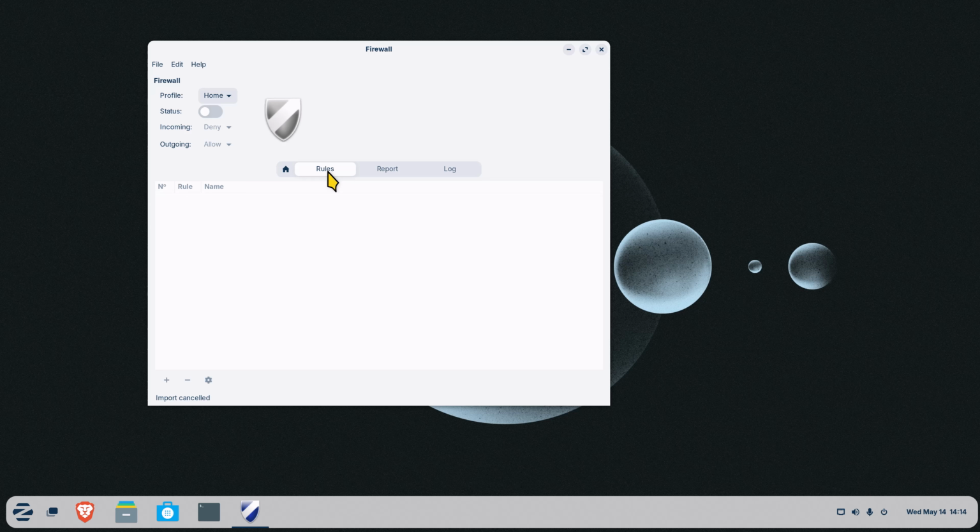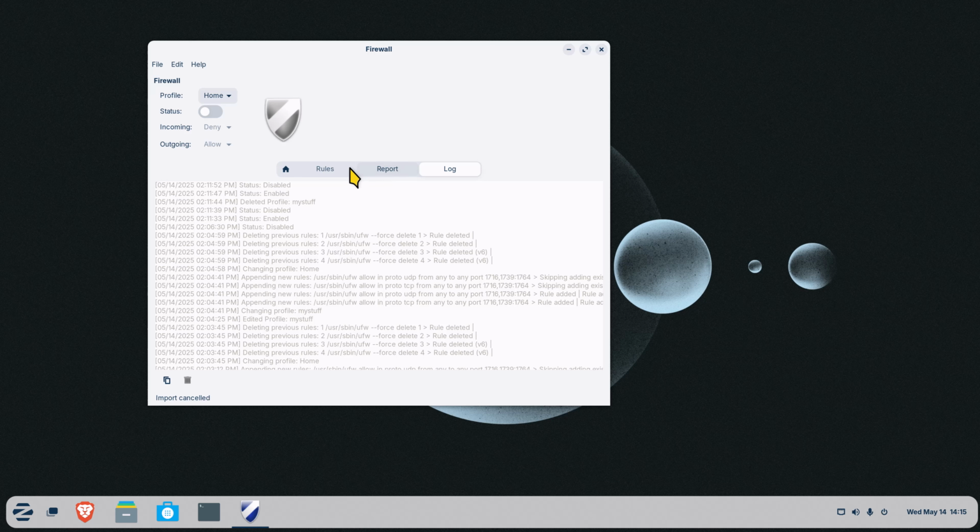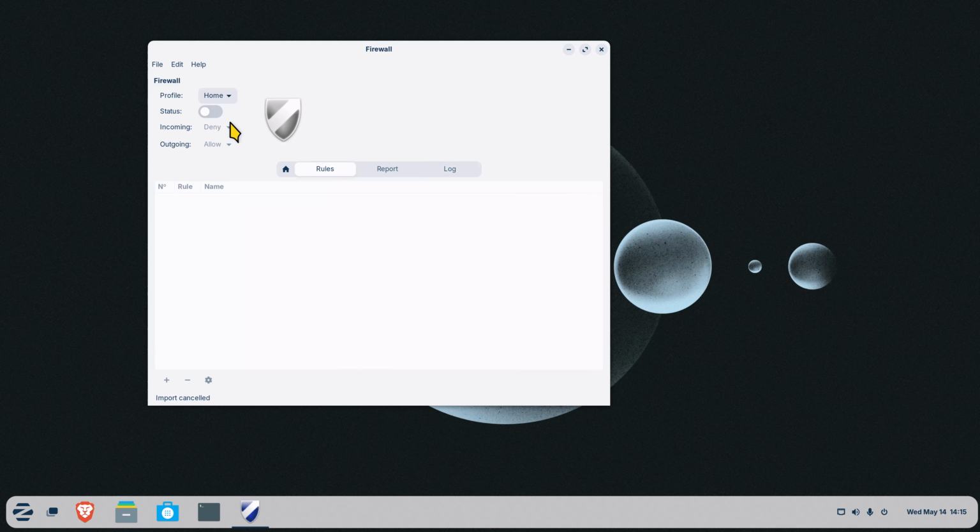So, rules you need when firewalls are on. This is currently gray, that means it's off. You also have reports and logs. Really not going to talk too much about that. Now, when we activate a firewall, we turn it on, as simple as flipping the switch. When the firewall is enabled, you can see the message at the bottom.